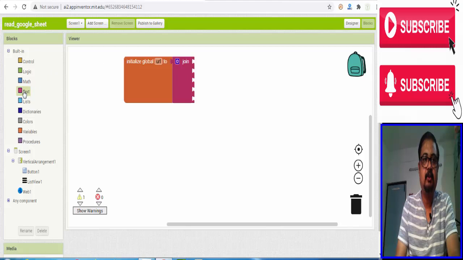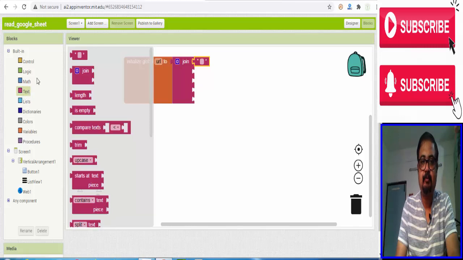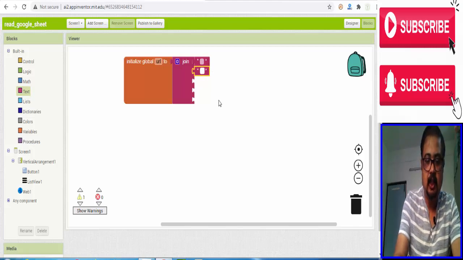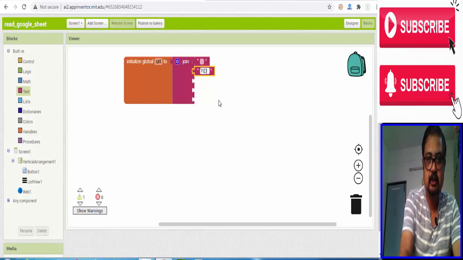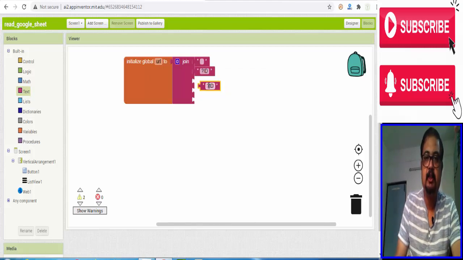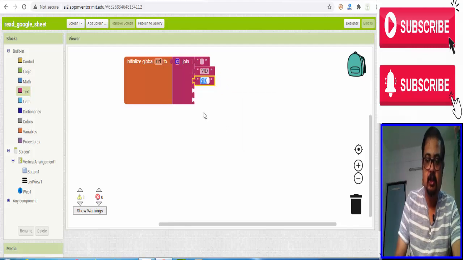The first part will be the app URL. From where we get, just give me time, I will show you. Then here we need ID. ID means the Google Sheet page ID, because from which page data should pick.